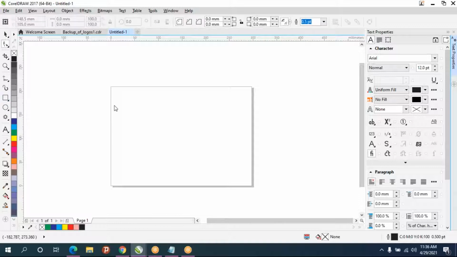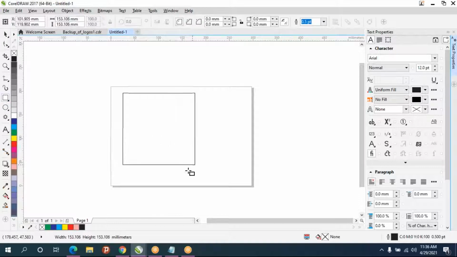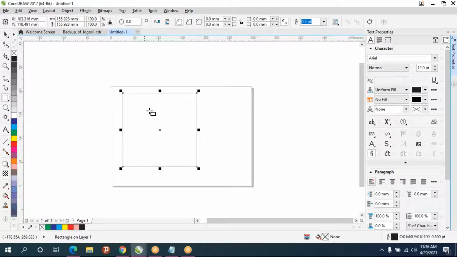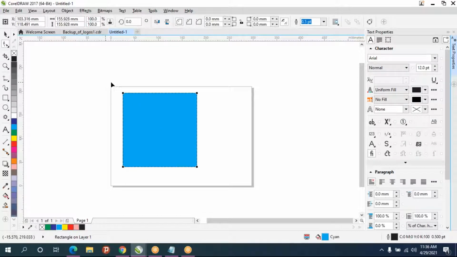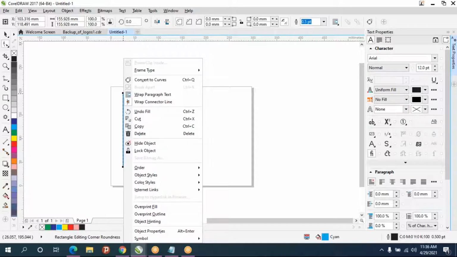Okay. Now we'll see another method. After making any shape, take the shape tool. Like this you can move. But sir, if I want to move only this point, what to do? I want to move this point somewhere here. Okay. So for that, right click on the point.